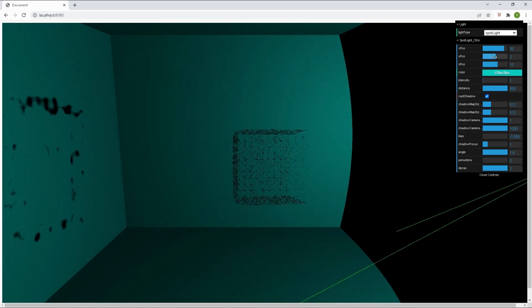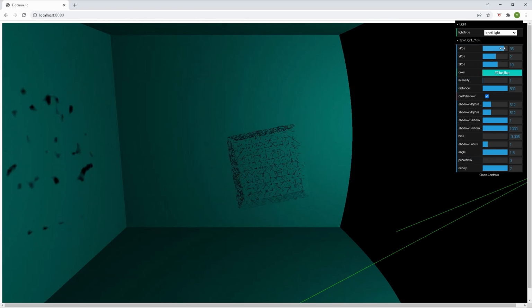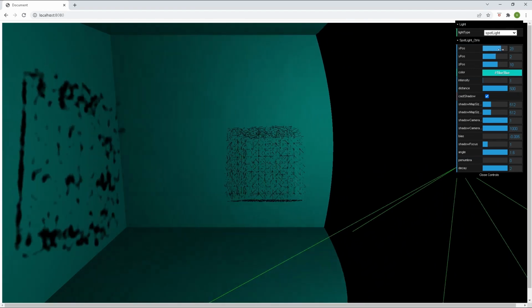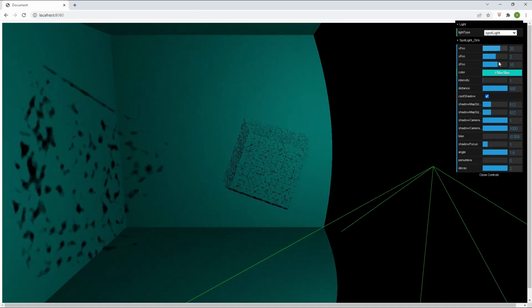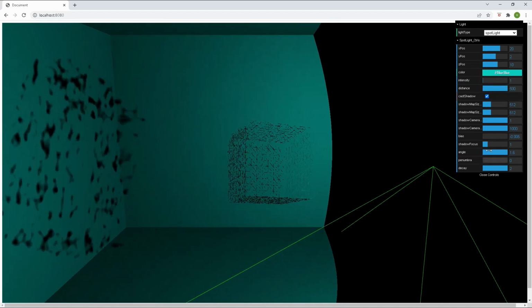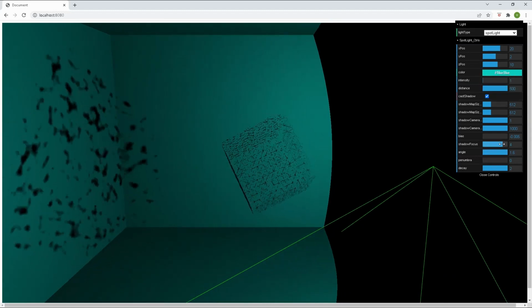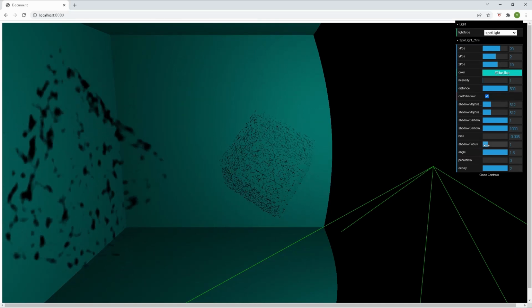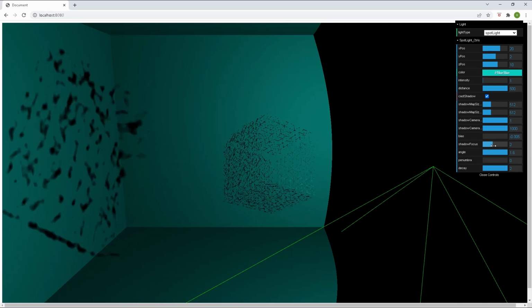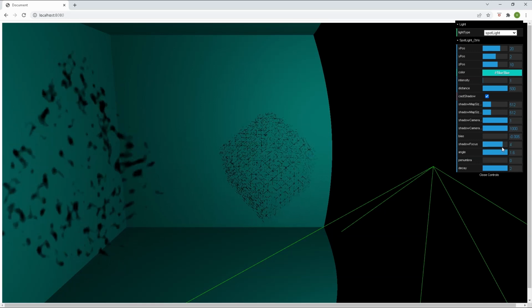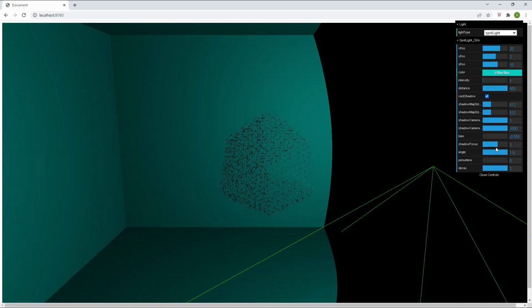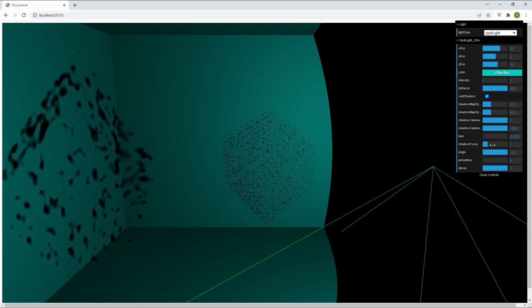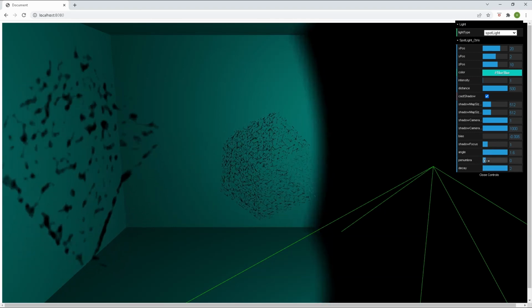So that's what our shadow looks like. You can adjust the focus of the shadow. Should be at least on 1. But yeah, you can adjust it, but it's a bit weird sometimes.